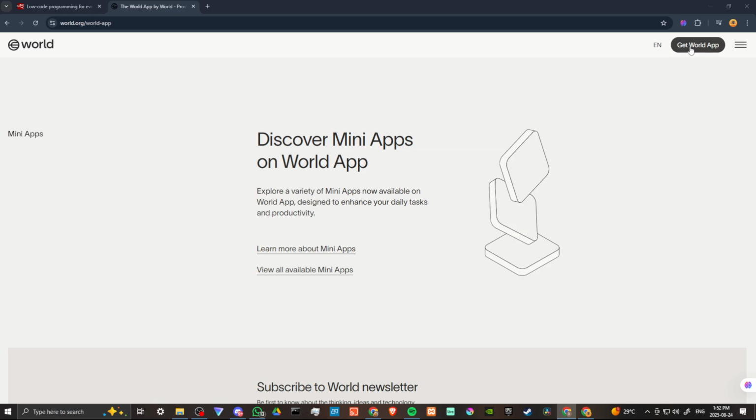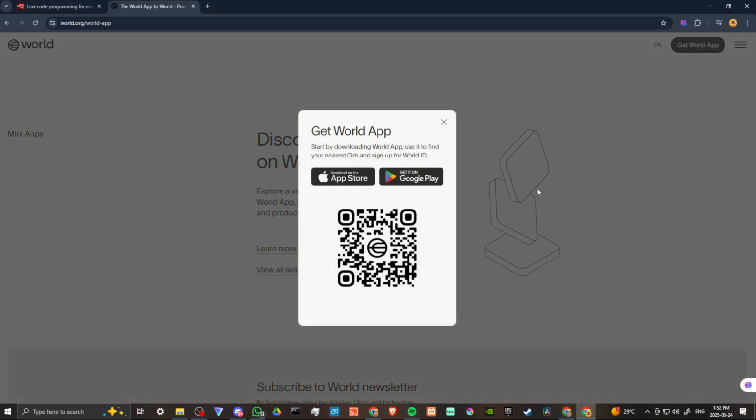But let's go ahead and click on Get World App. And here you can see, if you come to the website, click on that, then that's going to give you the QR code here that you can go to directly to, whether you're using the App Store or Google Play. It'll take you there and you can download it directly to your phone, and whatever phone type you're using, whether it's on the App Store or Android, then you can set up the account.